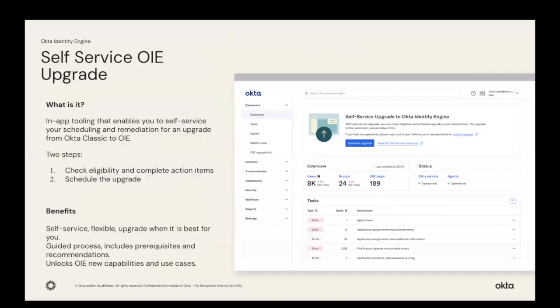So what is the self-service upgrade tooling? In a nutshell, it's an app or a mini app within your Okta admin console that allows you to self-service schedule your org for upgrade, as well as potentially remediating any issues that need to be resolved prior to the upgrade. There are essentially two steps in the process. One is to check your tenant for upgrade eligibility, and potentially complete any necessary action items. And then secondly, pick your date and time.